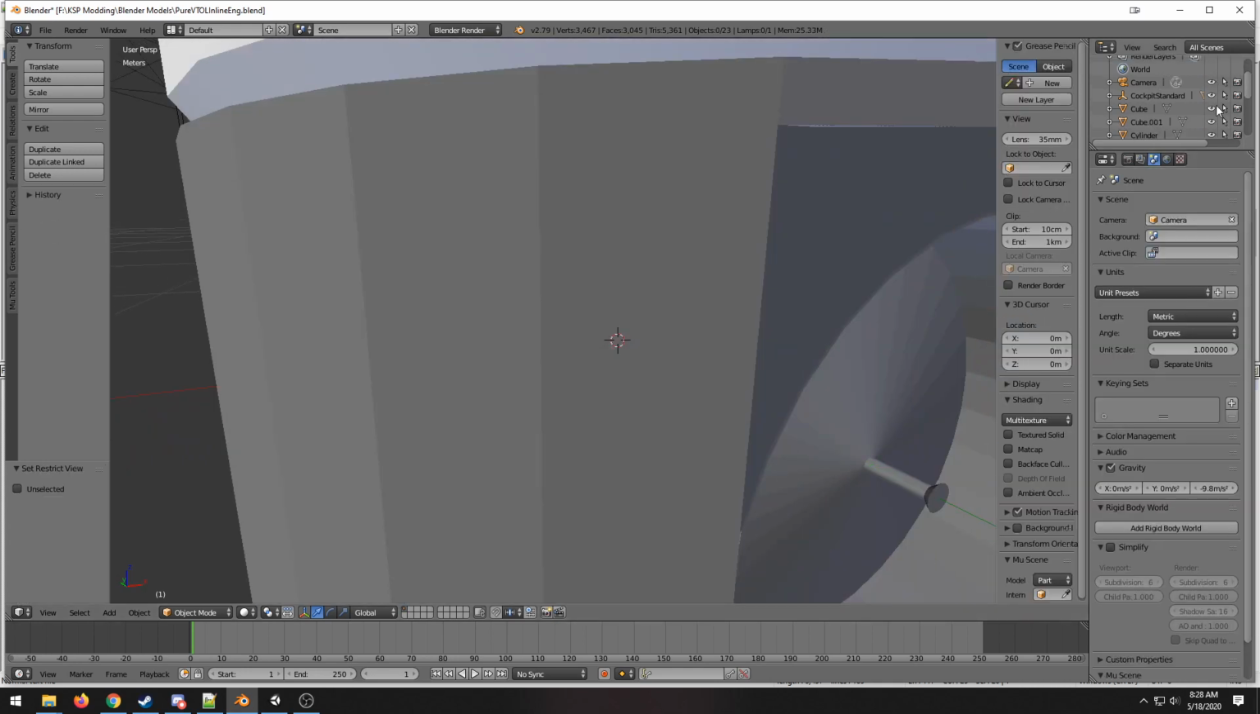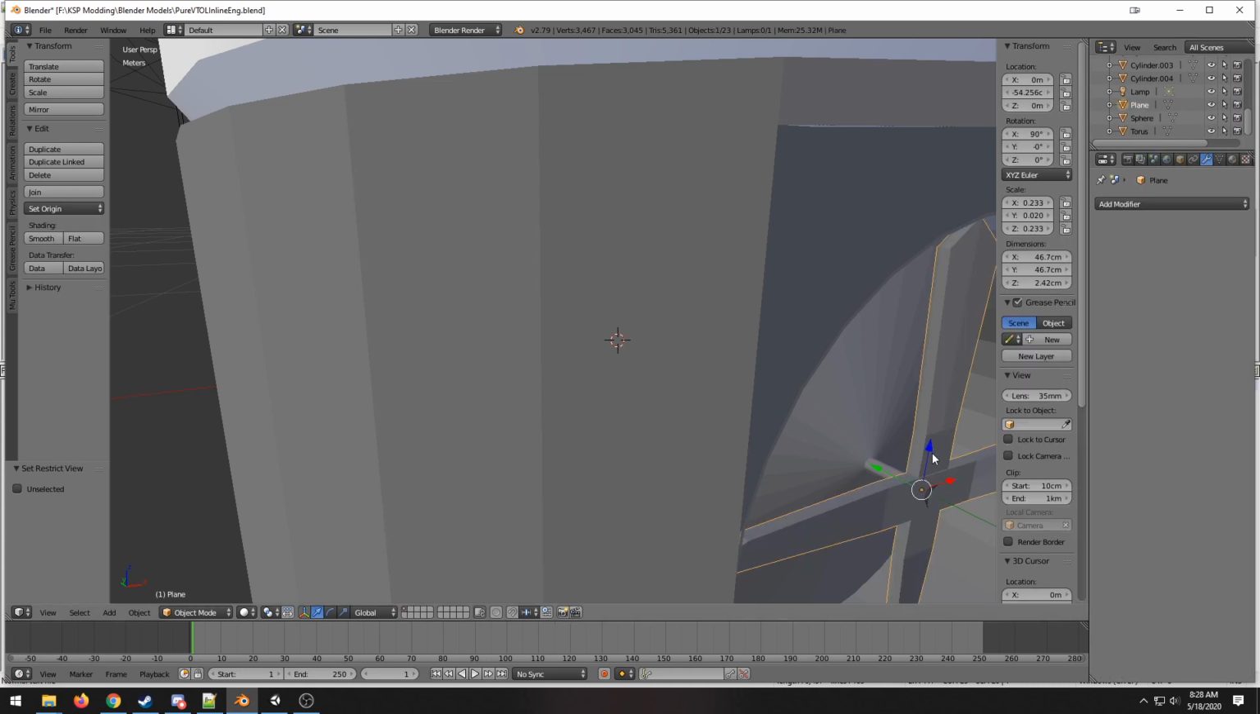Oh, I just hit H. And now if you hit H, you can come here and unhide it. I do that all the time. I need a new keyboard. My keys are starting to wear through, but I love this keyboard.